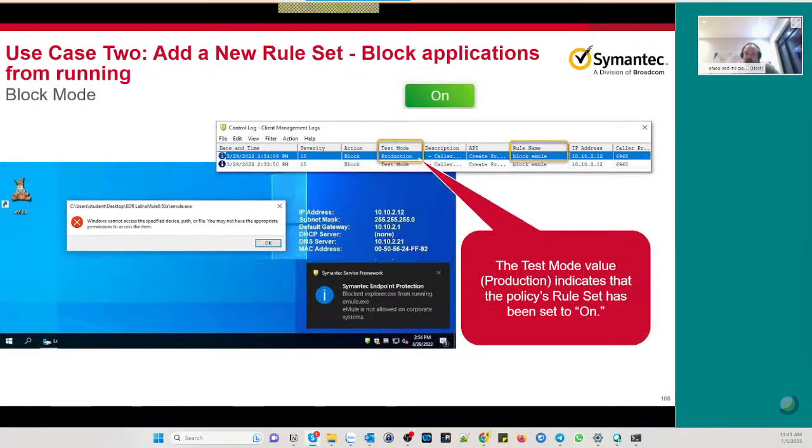We then, after switching it to on, so it's no longer in monitoring mode, it's now in on mode, or active. You'll see there it's now in production mode, no longer in test mode. And now the user will get a pop-up and a warning screen. We'll see a Windows error message and the SES client message.